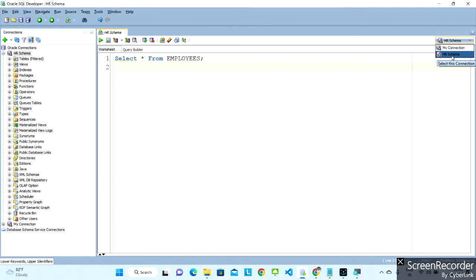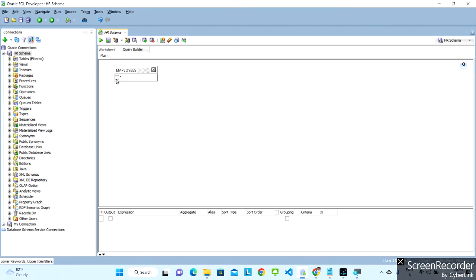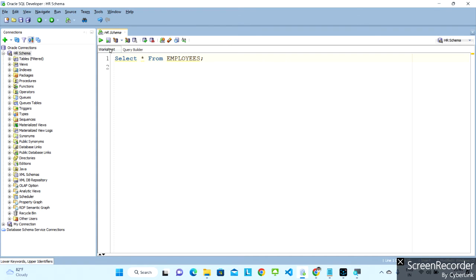For example, to jump from the HR schema to my connection, if I just click on that, I will be connected to my other schema now, and when I execute this query, it will be executed on that schema and not the HR schema. I'll go back to the HR schema again. What else? You can write the queries from here as well, whatever table you have written related to that query, but I won't recommend that. So I think that's all for the editor window.